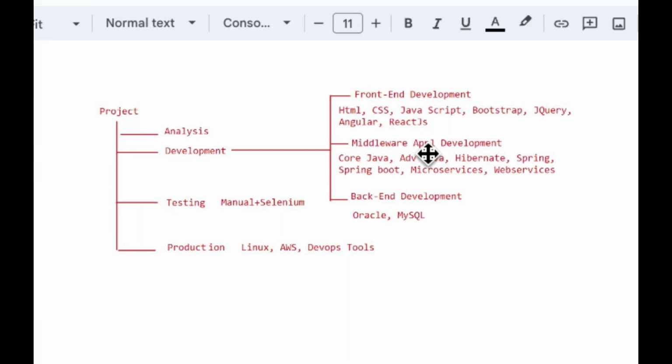If we take Python, a set of technologies is available. If we take .NET, another set of technologies is available. Similarly, if we take Java, what technologies do we have to learn to prepare middleware application development? Core Java, advanced Java, Hibernate, Spring Boot, microservices, and web services. Spring Boot microservices is considered hard outside. But if you want to work with these, you must have knowledge of all the content.